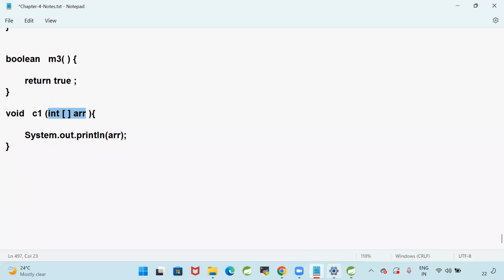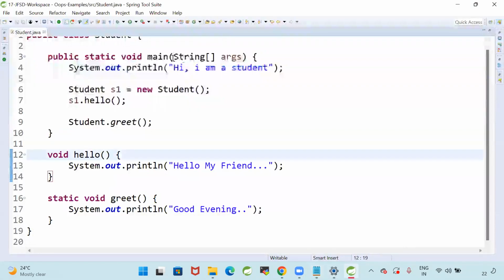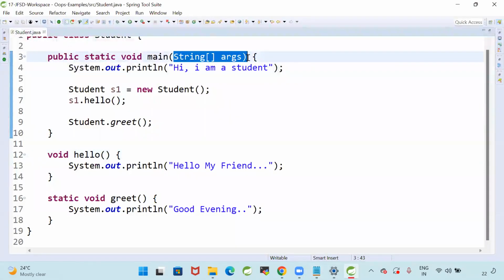Just to check our main method. What is my main method doing? For one month you are writing public static void main string argument. Instead of string, I have taken an integer array.